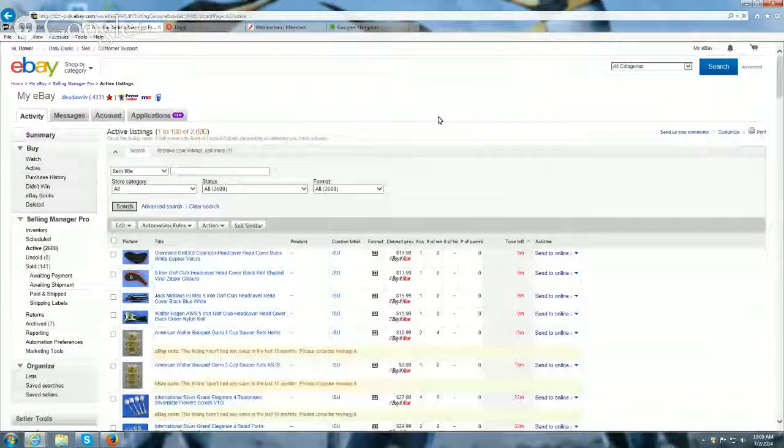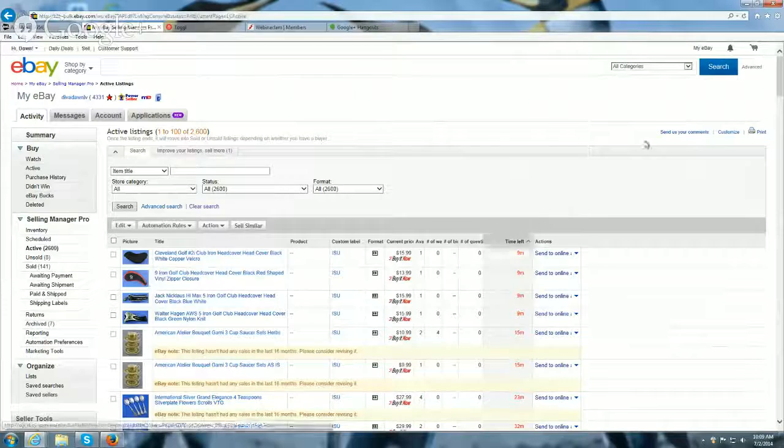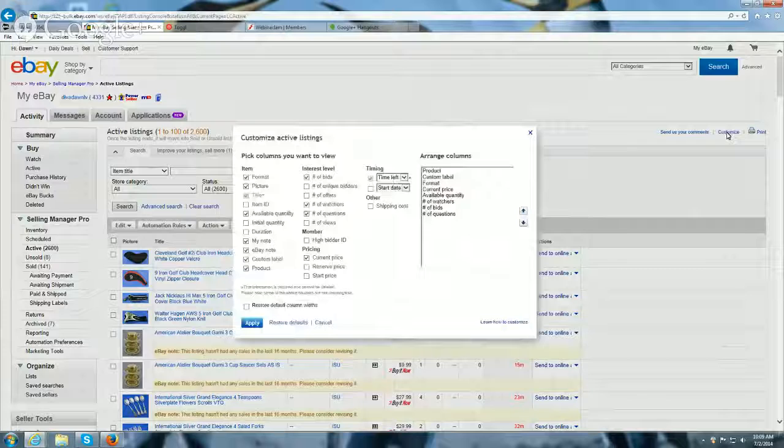Okay, first of all, let's customize this page so it works for you. You're going to go to this spot over here, customize, and add in the things you want. Some things you can't remove, some things you can. You can tell it what format it is, whether it's fixed price or auction. If you list at both, you'll want to leave this checked. You can show a picture of the item if that helps you in your work.